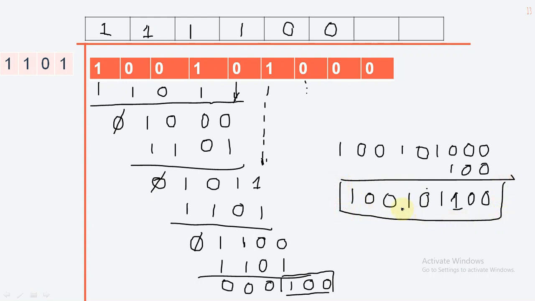The receiver will once again divide by the generally agreed upon divisor, that is 1101, only to check that there is no remainder. If the receiver doesn't get any remainder, that means no errors have crept in. If there is a remainder on this division at the receiving end, definitely errors must have crept in. Then error correction mechanisms will take place and errors will be corrected.